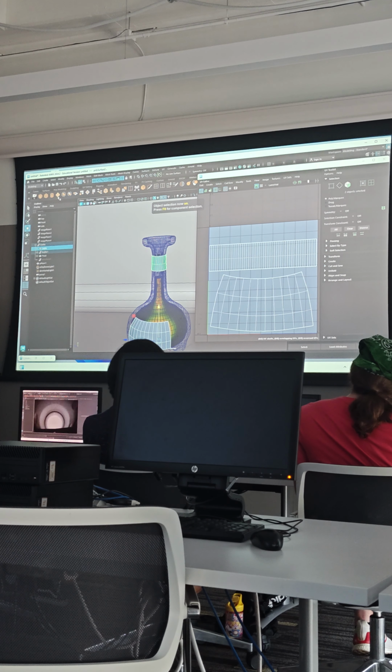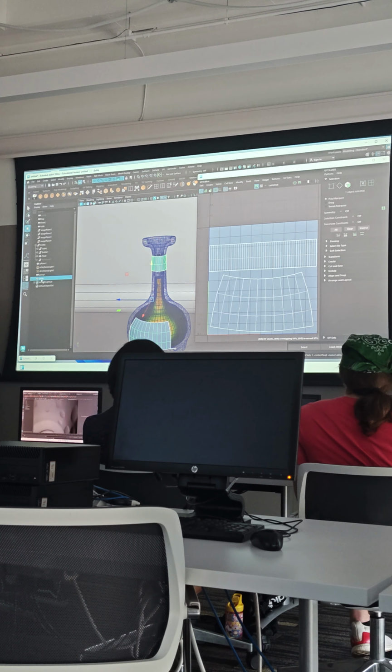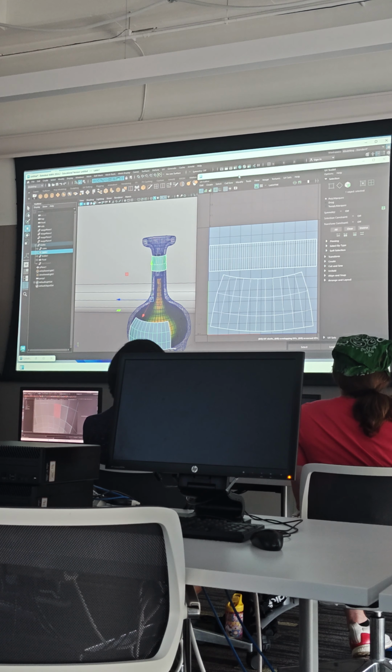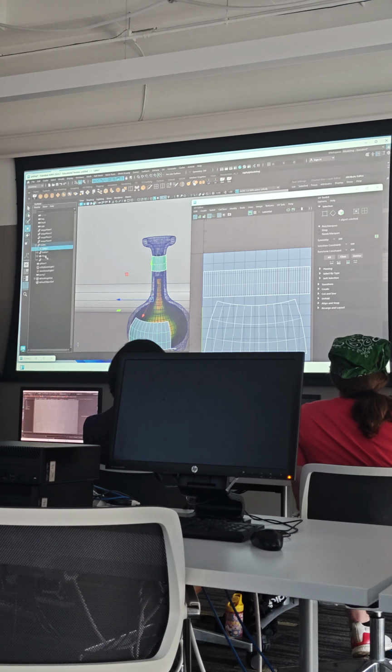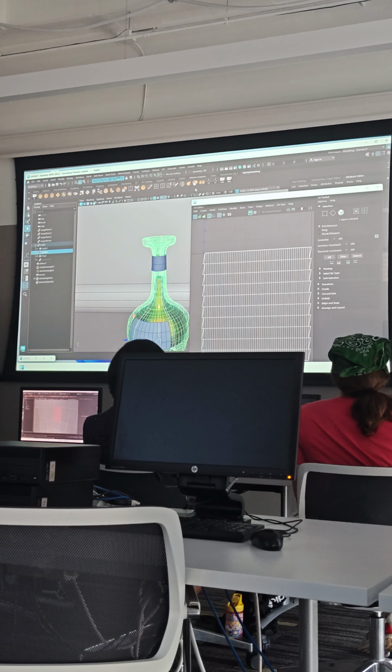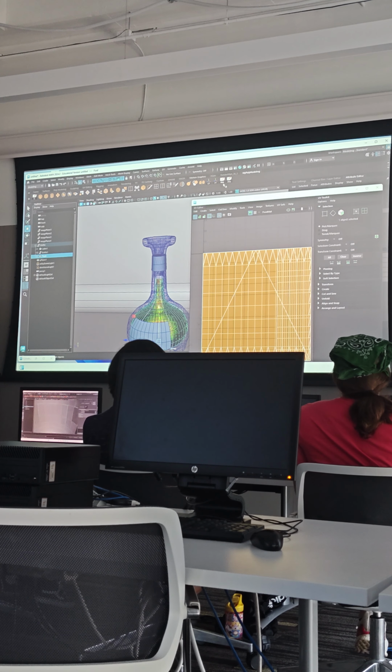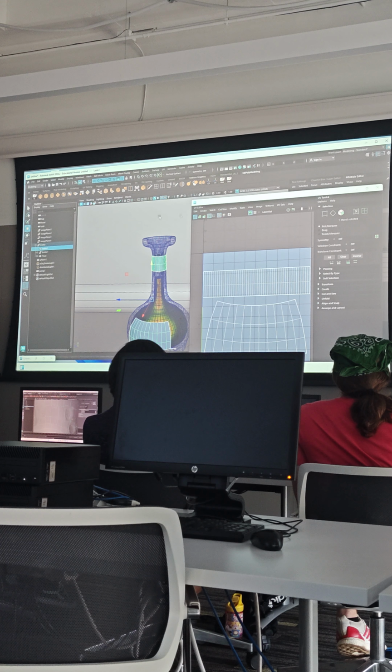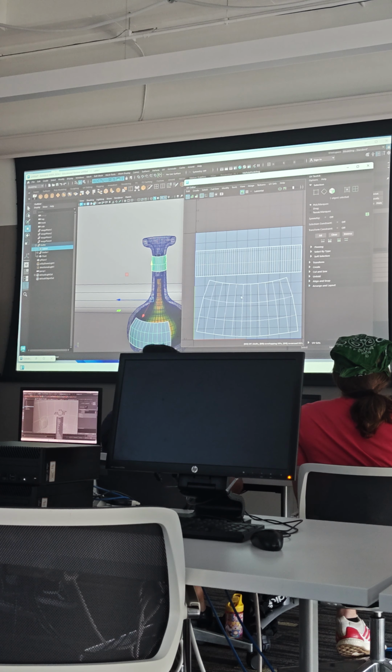I'm going to combine them. Okay, so label. I have a UV set for it.